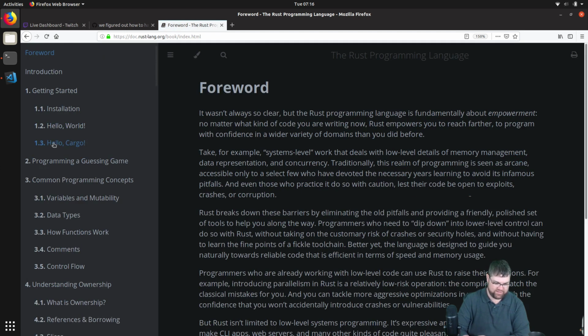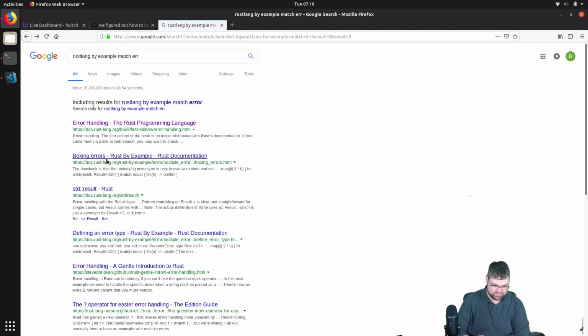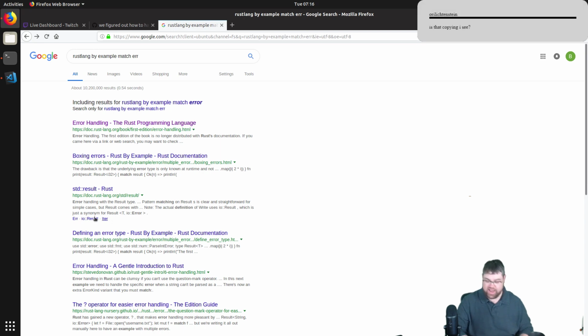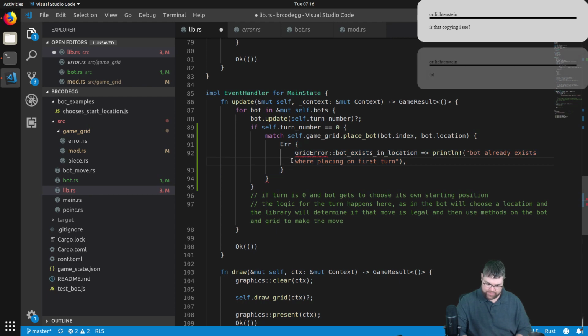Of course, error handling just pulls me into here. Okay, so that's boxing errors. Oh, right. It's going to be an Ok and then a variable that takes that in, and then Err and then a variable that takes that in. I think that's what I need to do.